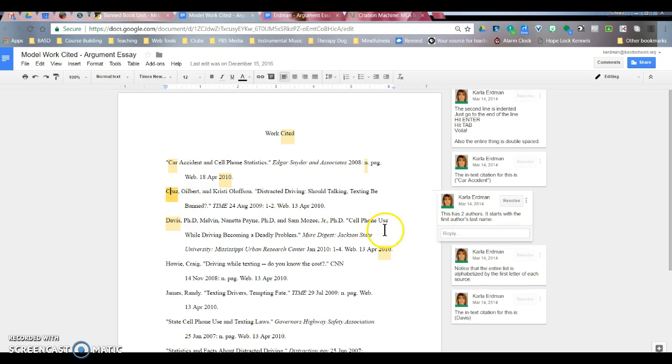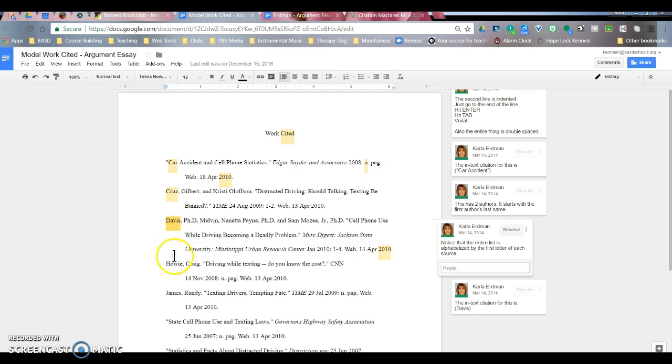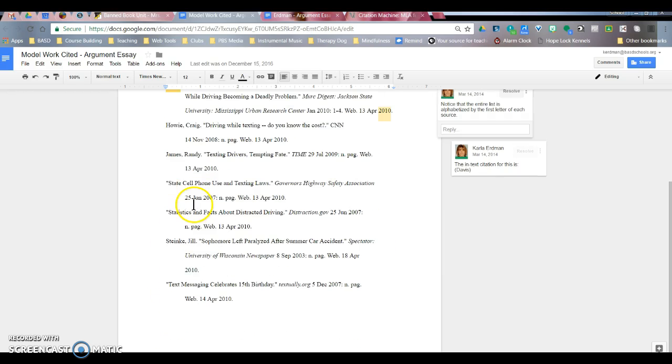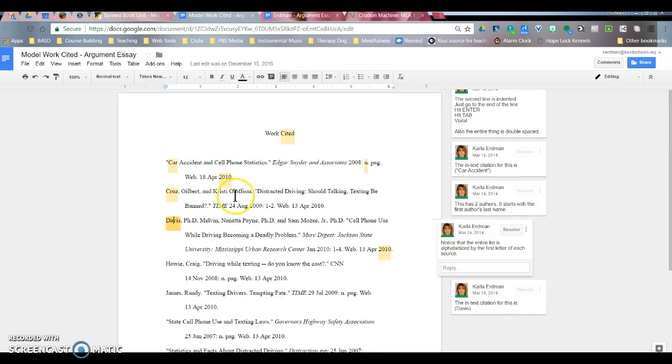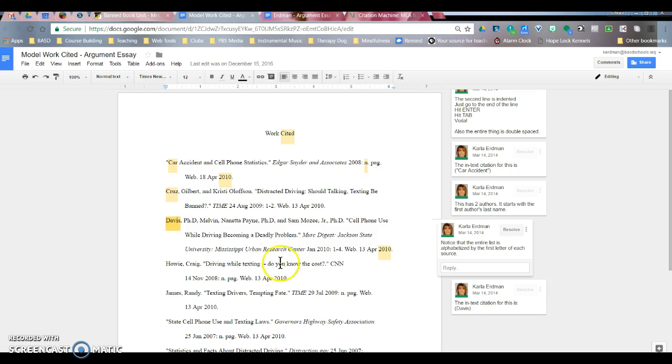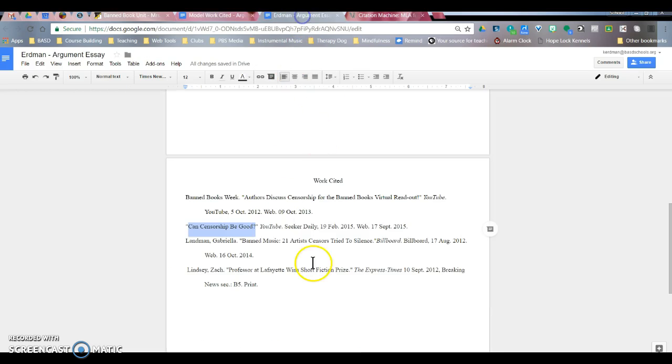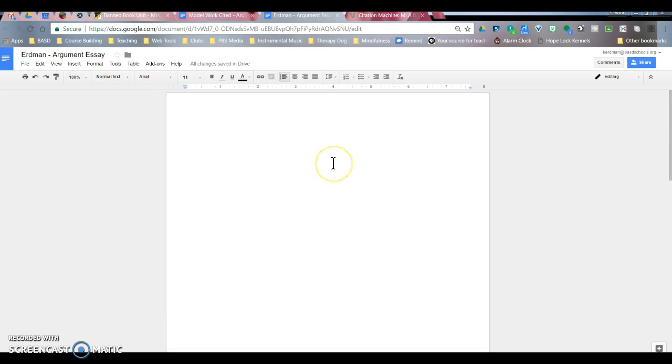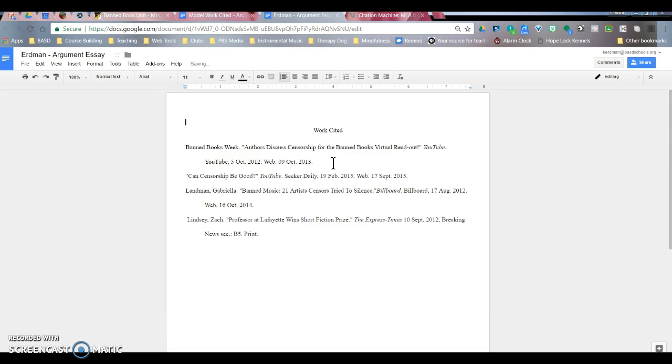This one has two authors. You don't need to worry about that right now. Notice that the entire list is alphabetized. And again, if you look at this entire Works Cited, and then the in-text citation, that's the last thing we need to actually talk about. So your in-text citation is what you're going to use up in your essay.